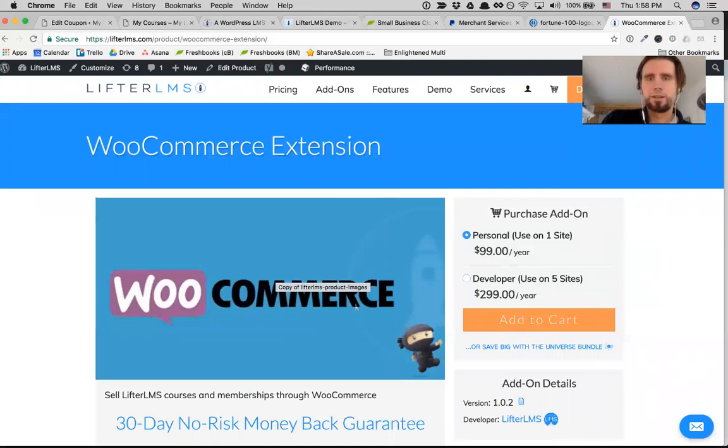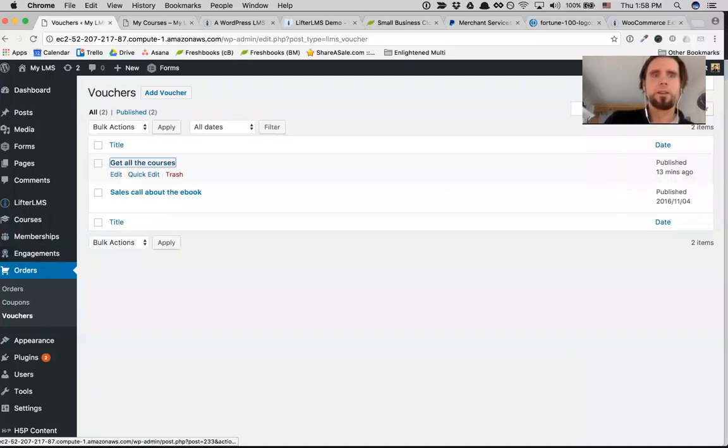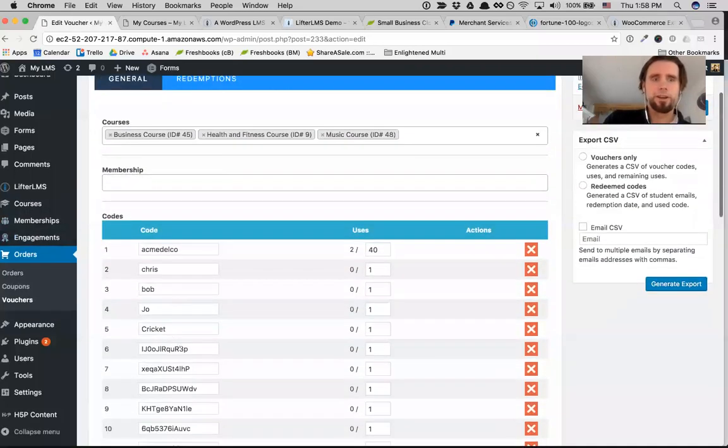So let's see. Cricket asks, is there a way in the back end to change the auto-generated voucher codes? Yes, there is. So if we were to go back over there, I think I showed that, but just to be clear, you can overwrite the automatically generated ones if you want to.